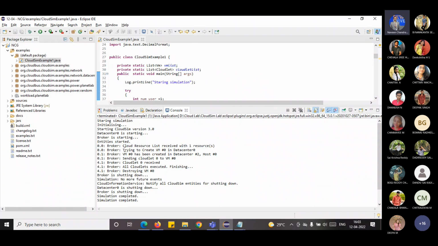At 0.0, the broker is also trying to create VM0, on where? On data center 0. Okay, VM0 is created on data center 0. At 0.1, the VM is created at data center 2 with the host ID as 0. So the broker is sending the cloudlet to VM0, because at the 0th second the broker got the cloudlet. Now at 0.1, the broker is allocating cloudlet 0 to VM0.